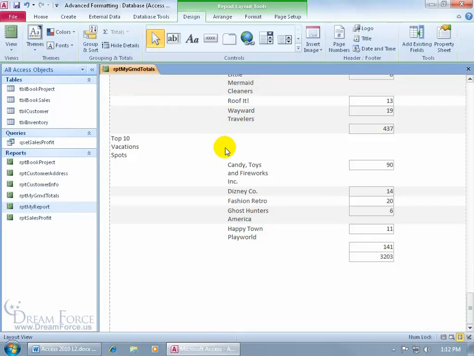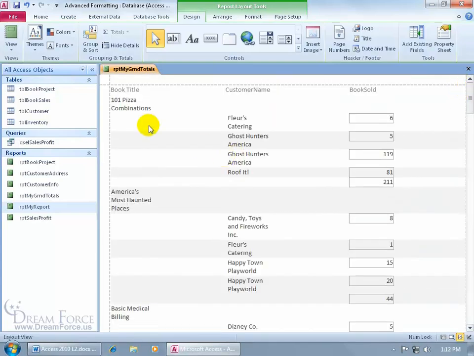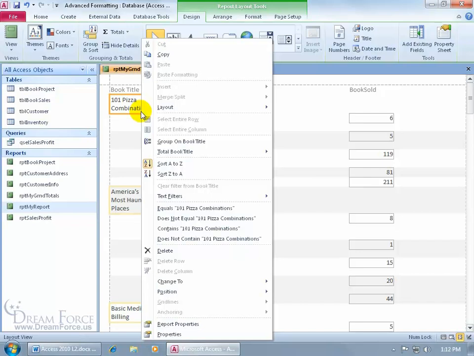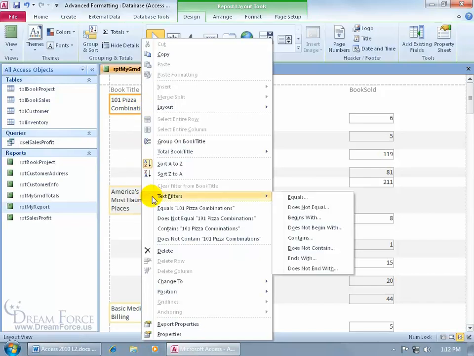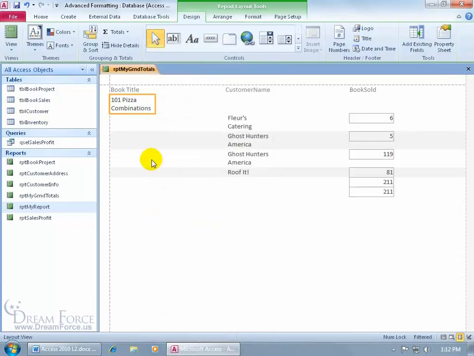And one final thing I want to show you here is that when you're printing this off, if you don't want to print off all the records that are displaying in the report, in other words, you want to filter some, you can do it one of a couple of ways. In the report layout, let me scroll up to the top here. If I want to filter by book title, I can select the data field there just below the label. I can give it a right click, and it gives you some filtering options, text filters, or if it equals pizza combination. In other words, you want to filter by selection. So if I select that, only the pizza combination pulls up.